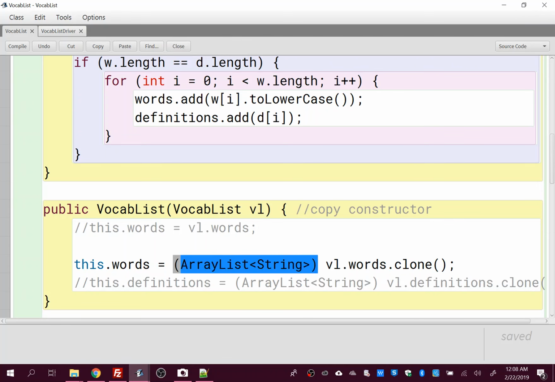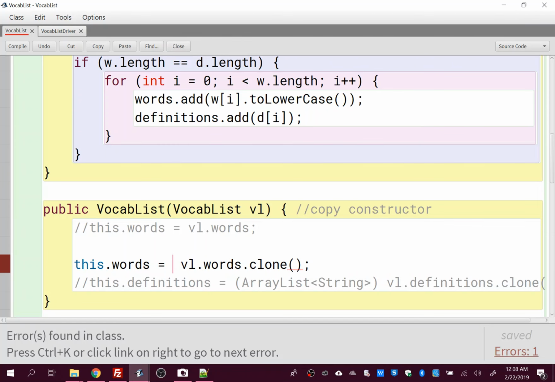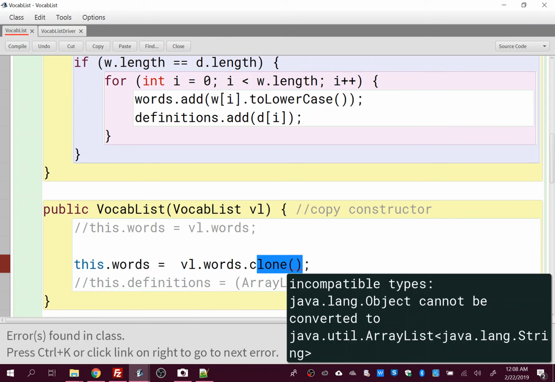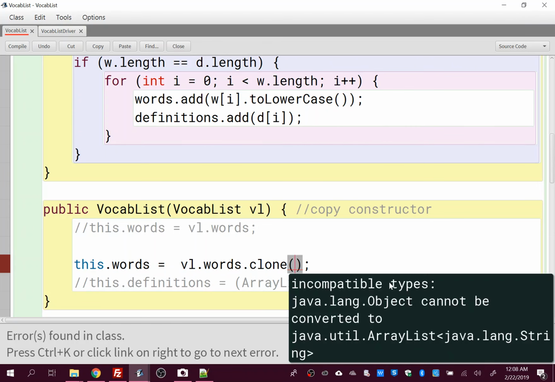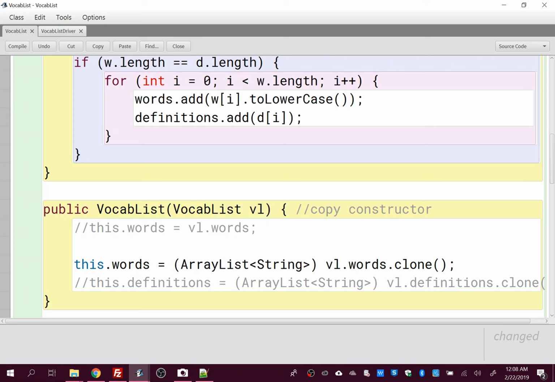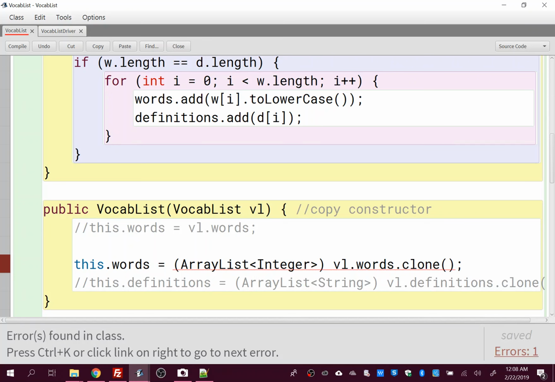If you don't have it in there and you try to compile, it'll notice that it doesn't return the same type as this thing. It says specifically, incompatible types, cannot convert Object to ArrayList. So that's why we need that in there. This casting operator will convert that Object into an ArrayList of Strings. And because it actually is an ArrayList of Strings, that will work without problems. If we tried to convert that into an ArrayList of Integers, for example, that wouldn't work because this isn't an ArrayList of Integers.